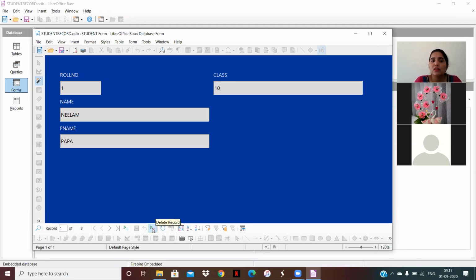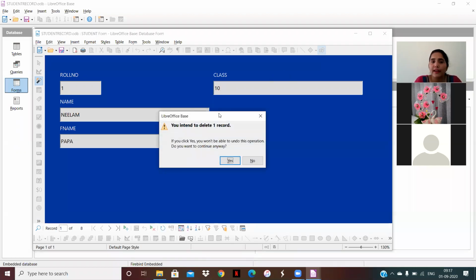Here you will see delete record. I just click on this. Now it shows a confirmation message: You intend to delete one record. If you click on yes, you won't be able to undo this operation.